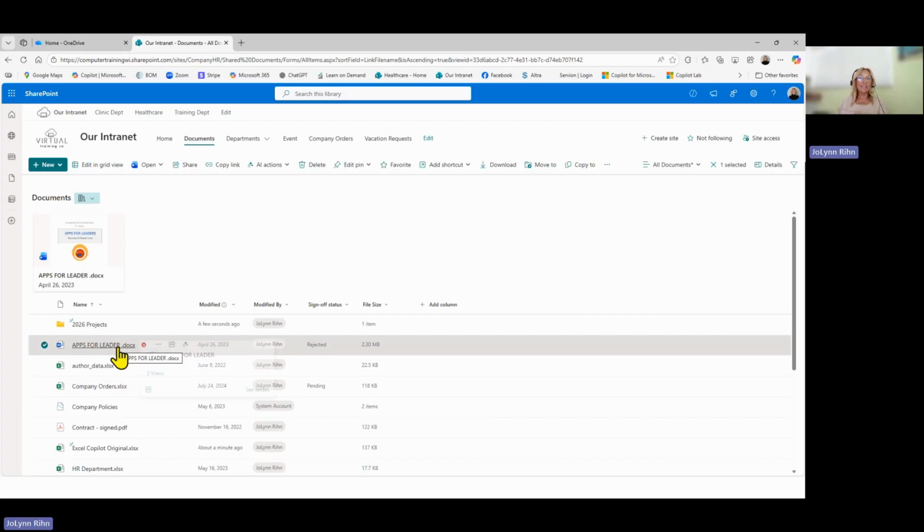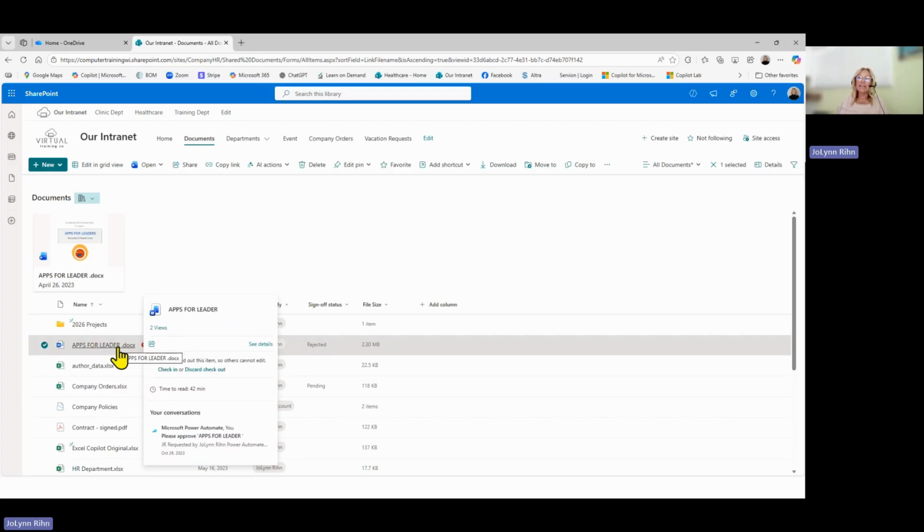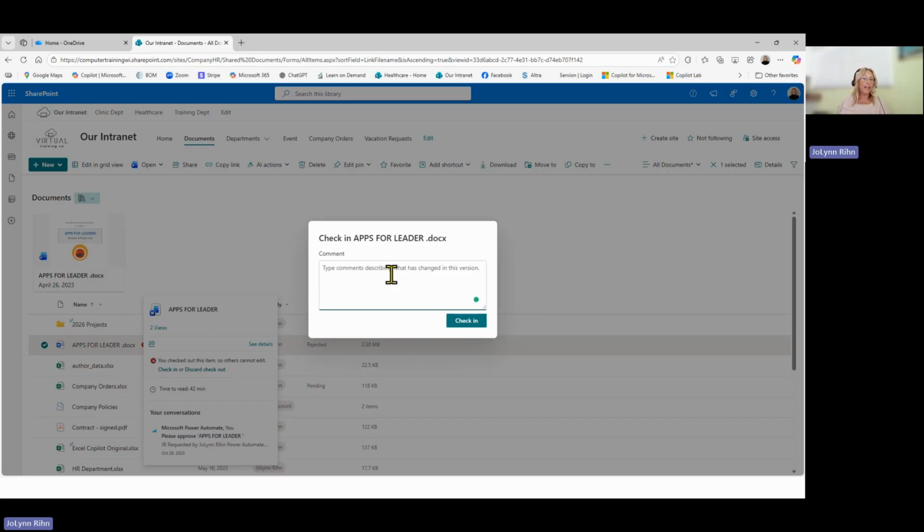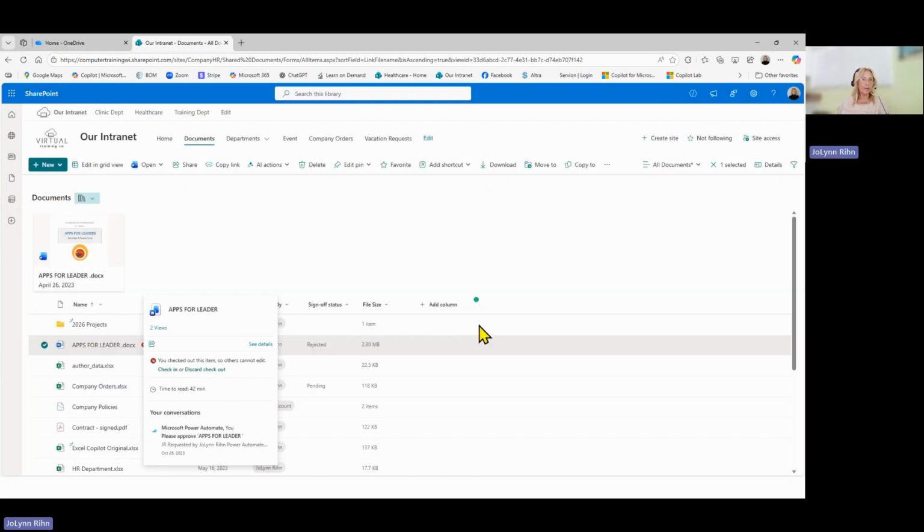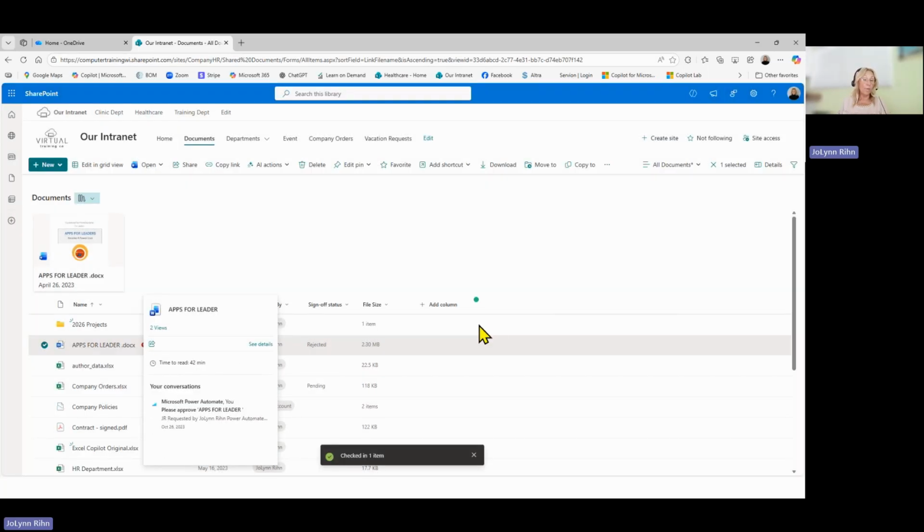If I go back and hesitate on the name of that file, I can see a menu that pops up like I showed you a minute ago, and I can simply click check in from that menu. If you click check in, you could actually leave a comment or a note letting people know what you did when you had that checked out. So I could say that I changed the dates to reflect 2026. Then I click check in. Now anyone can go in and open it and they'll see all the changes that I had made.